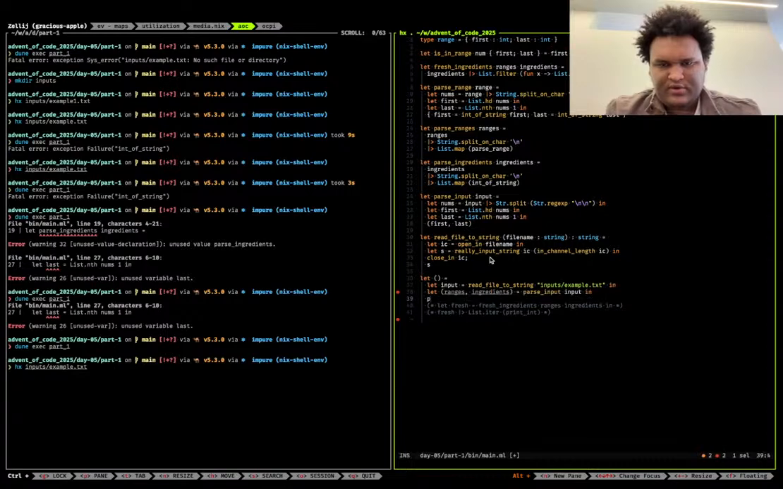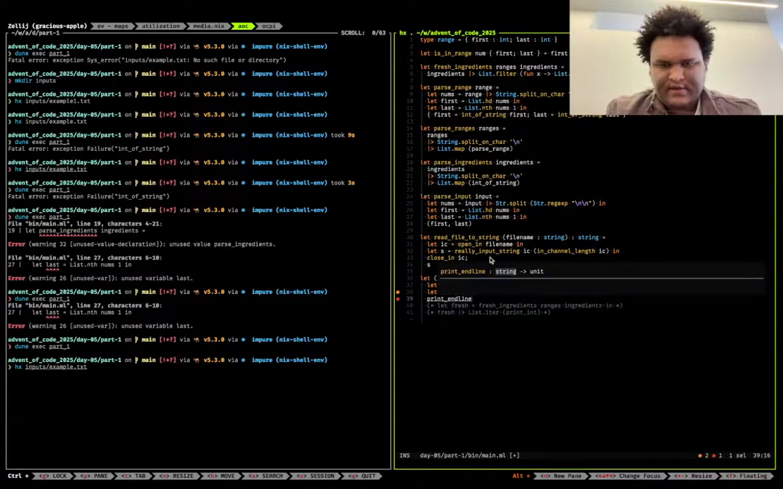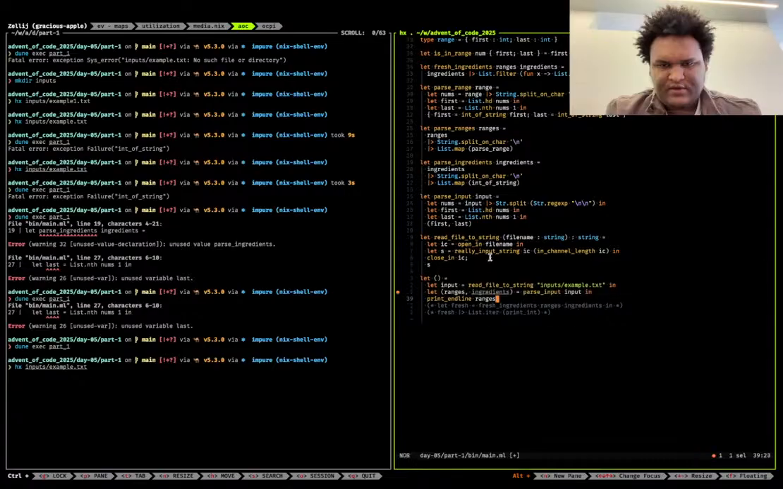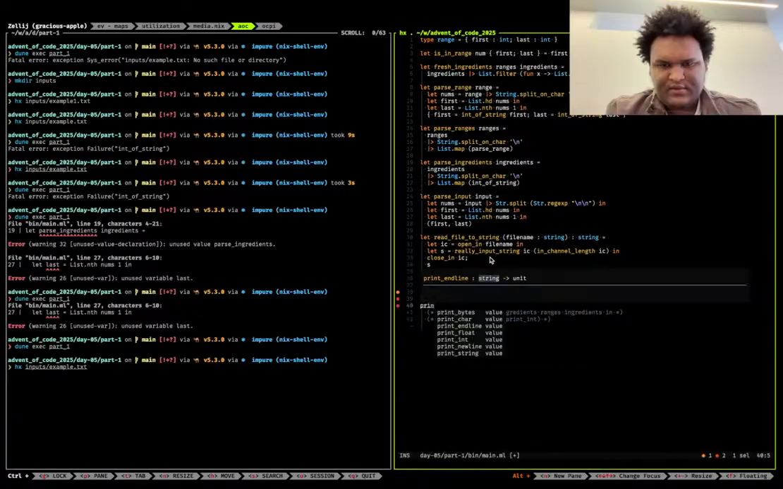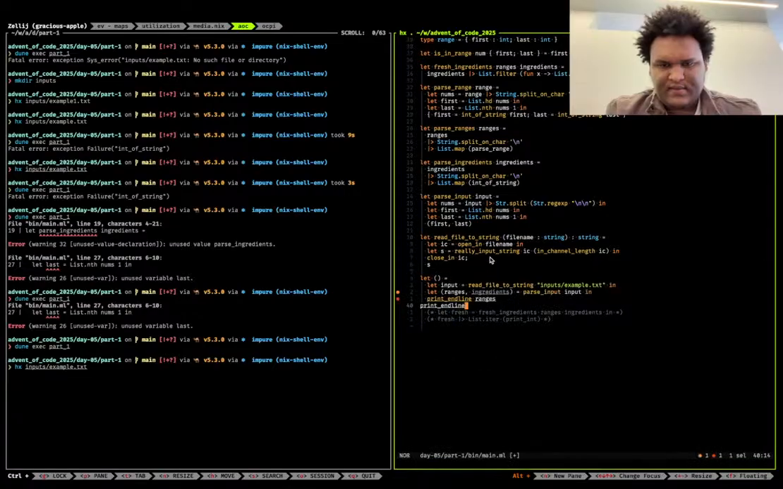Then let's do print endline ranges, and then let's do print endline ingredients. Do them like that.